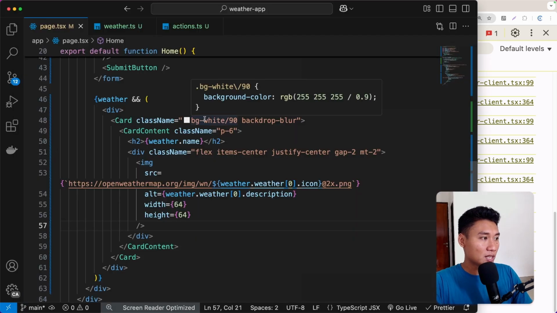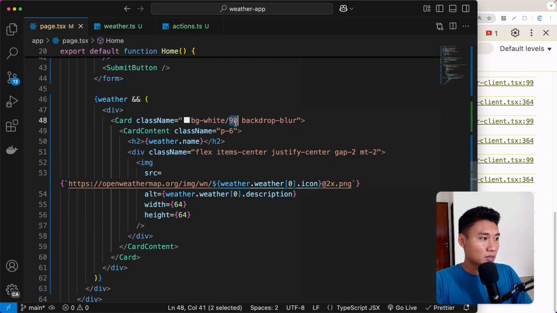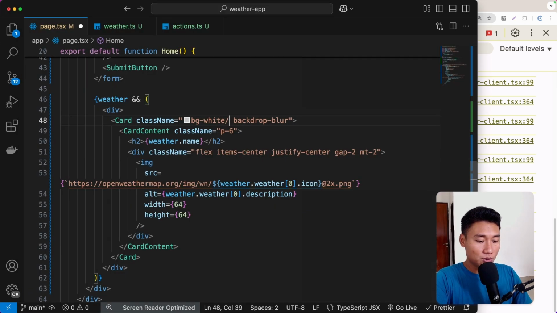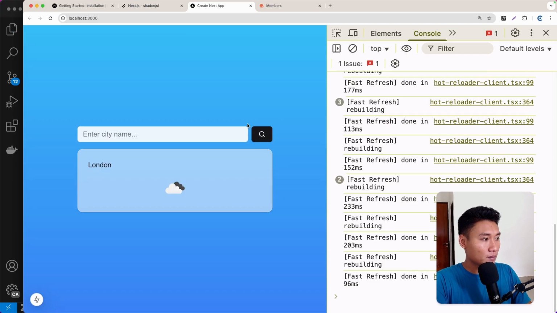or maybe I'm going to change the color here because we cannot see that, right? Let's say 70 or something. I think let's do 50 maybe. Okay, as you can see that we have the icon, right?